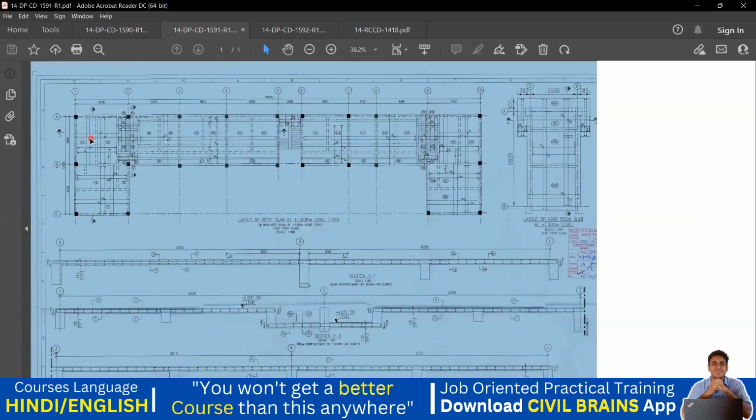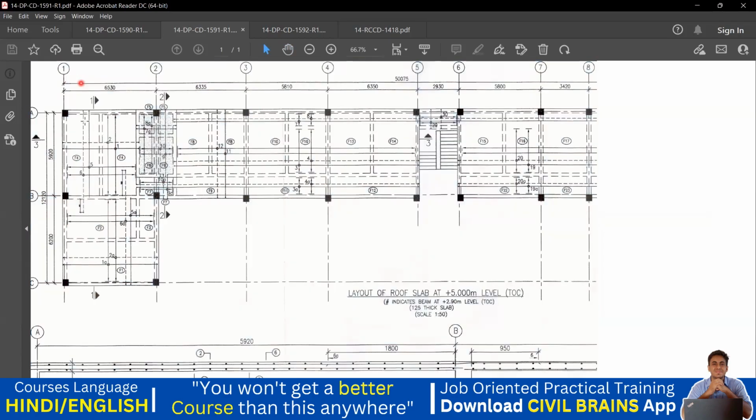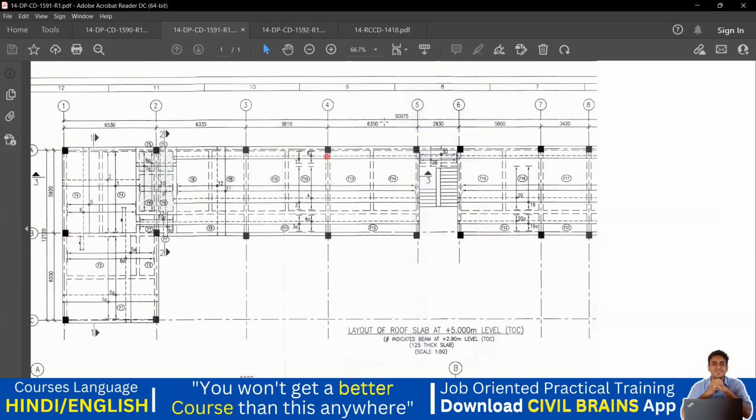Now let me try to zoom in, and you can see it here. All these are the slab. Like we know, these are the grid lines: 1, 2, 3, 4, 5. All these are grid lines. A staircase is coming here, right? And in this way, they have given it here.